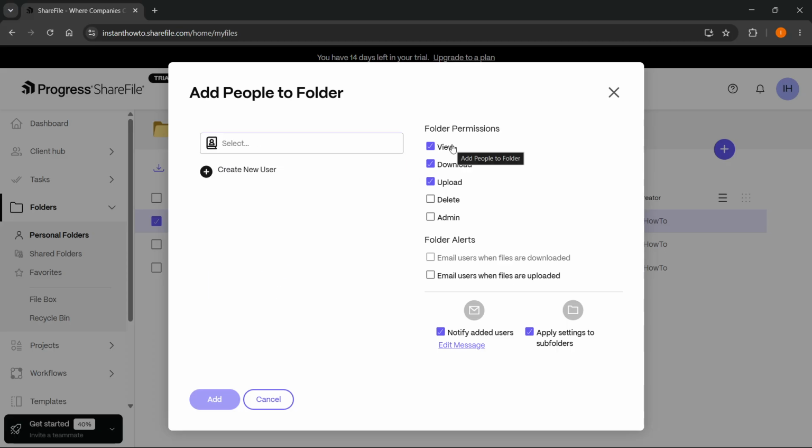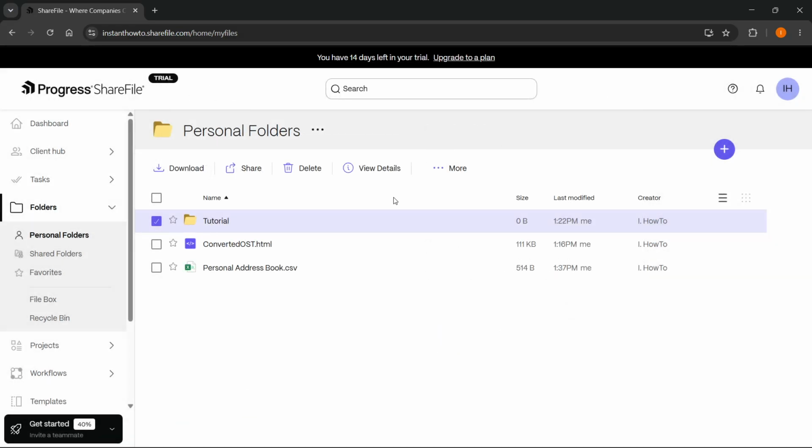Now here you can set folder permissions, so we can allow them to view, download, upload, delete, or admin permissions as well. And then from here you have folder alerts. You could also enable these, and you could also enable notifications if you want to. When you're done, click on the add button and you are good to go. That's the first way to do it.